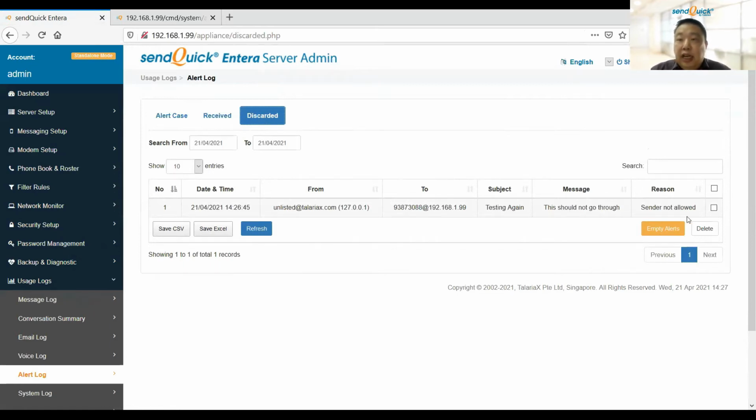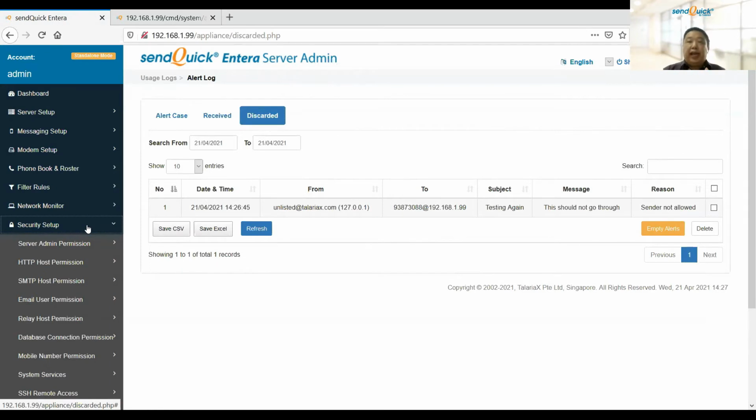The reason: sender not allowed. Again, we didn't give permission for this email, unlisted at TelerX, to send out SMS, so it will not be able to pass. It will come here. So email is another way you can restrict access to whoever can send SMS, right? So we've done the email.